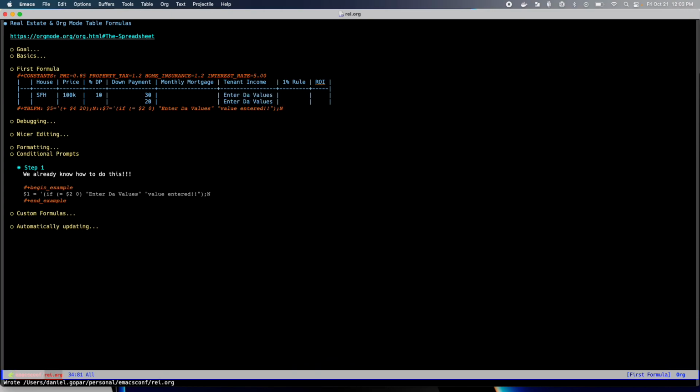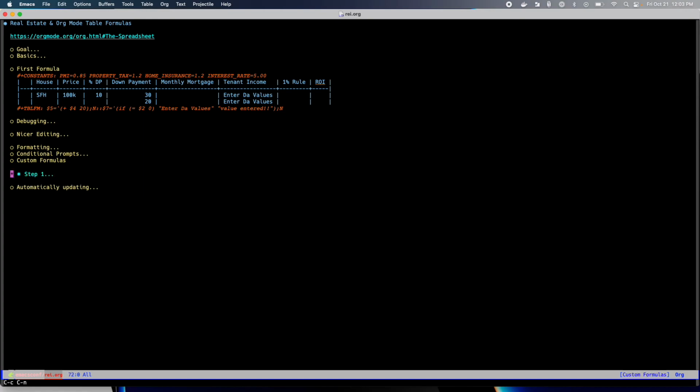So that is pretty much how you do conditional prompts, which is pretty straightforward once you think about it, because if you are able to insert list expressions, then you're able to just do the conditional checking yourself. So custom formulas, yeah, you'll see what I mean. And then so we want to be able to put our own custom functions, and you probably have an idea how to do this already. So yes, we also know how to do this already.